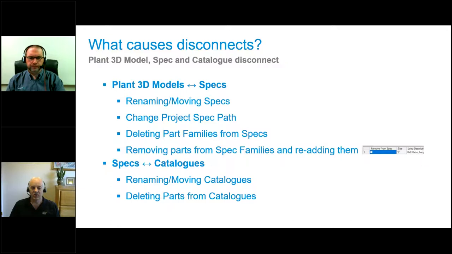You also want to avoid removing parts from spec families and then re-adding them by checking that remove from spec box. That's a really common one. People think, well, I'm just clicking the box for this one size to remove it from the spec. Say, I don't want the 2.5-inch size. I don't want the 5-inch size. Well, if you uncheck that later after you've checked it, it gets a new ID. It gets a new P&P ID. So you are basically breaking the connection. It's like deleting one of the part families, but you're just deleting that size. So we recommend not removing from spec and then re-adding back in.